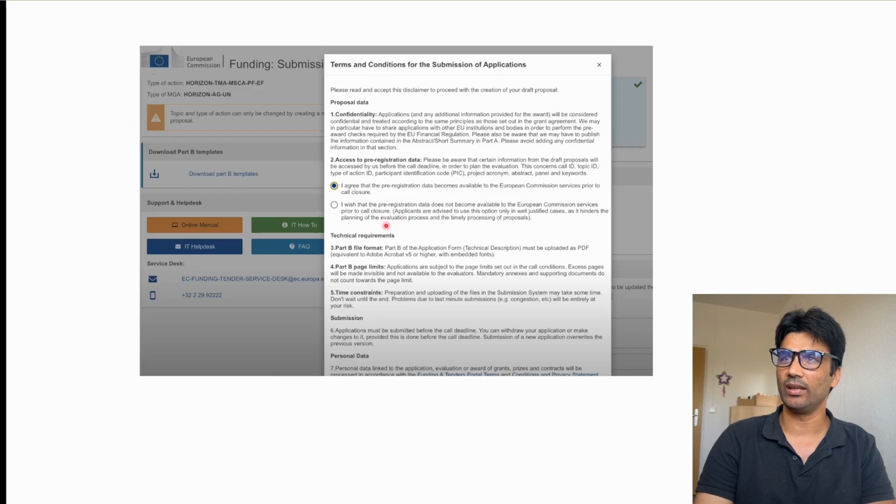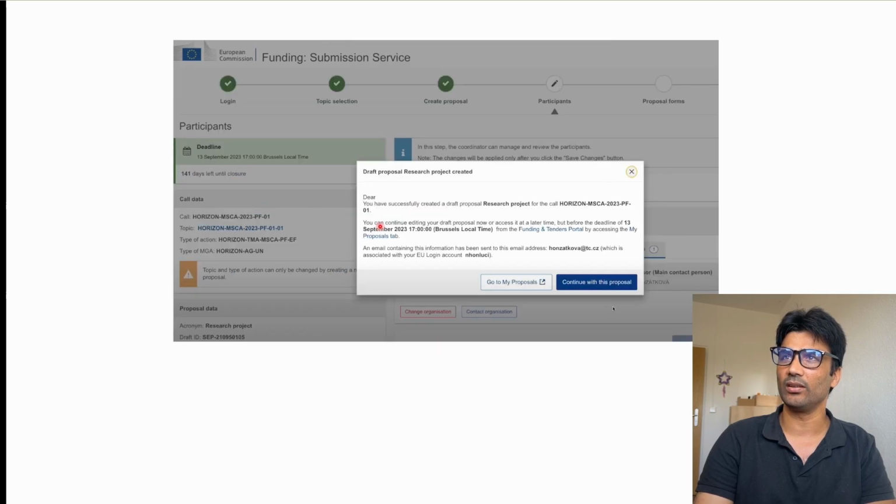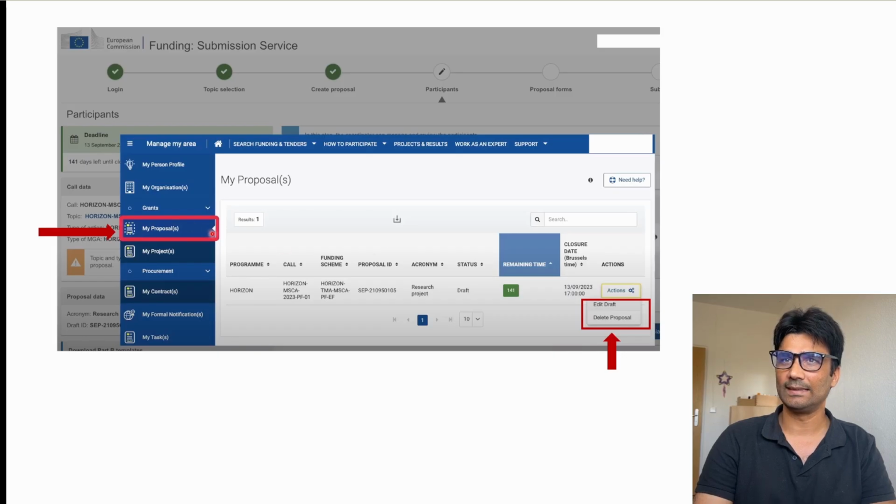and conditions, and after agreeing to the terms and conditions, this will say draft proposal research project created, and this says what the deadline is and when you should submit it. And here you have the option to continue with this proposal or go to my proposal. So if you go to my proposal, you will see this.